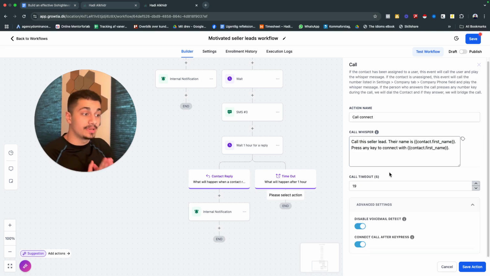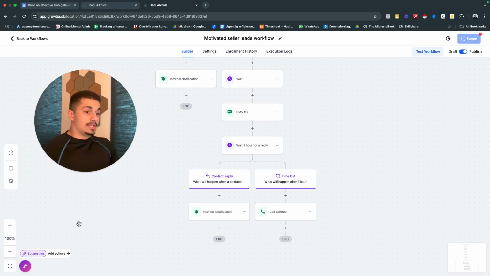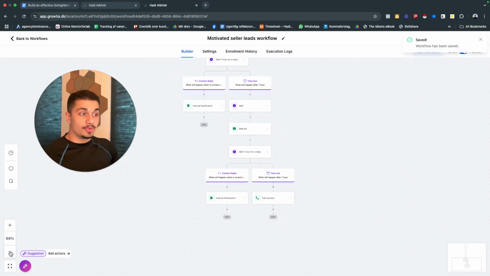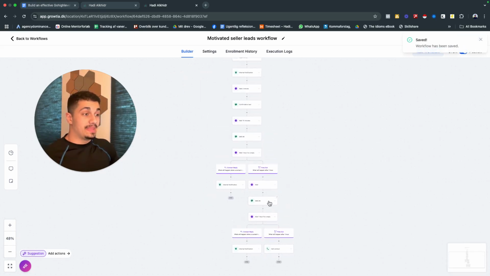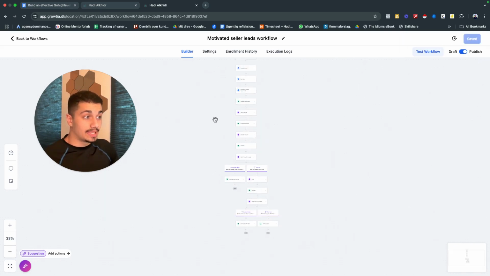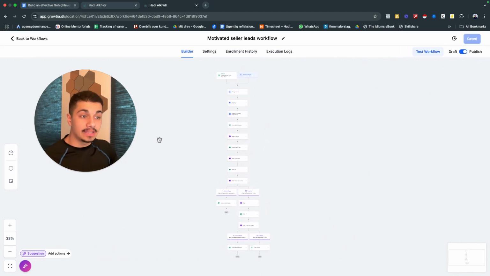So now what will happen is your client will get a call from Lead Connector, which will say, call the seller lead, their name is, press any key to connect with, okay? And you publish. So this is a very simple workflow. You can make a more complicated one, but this is a very effective workflow.